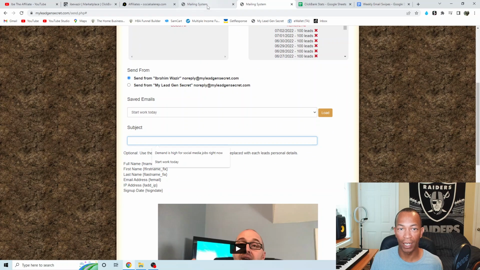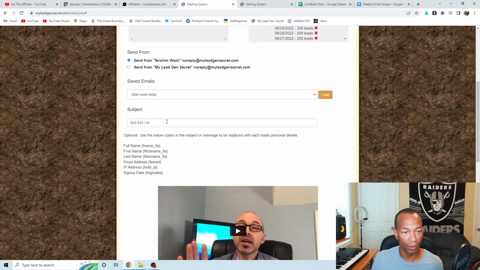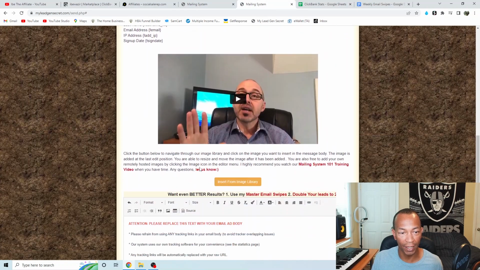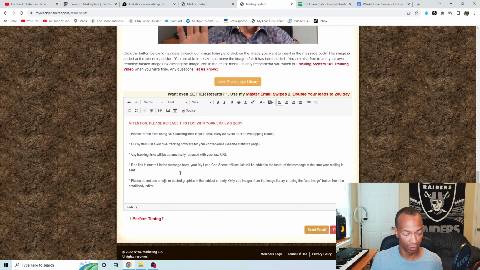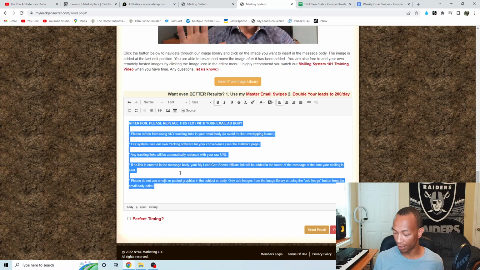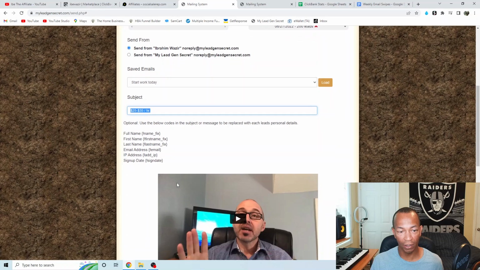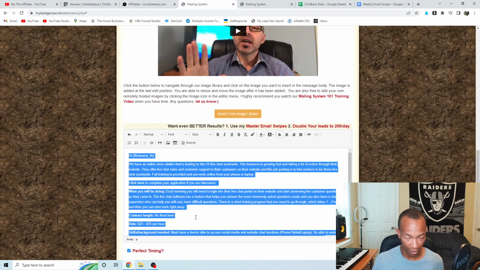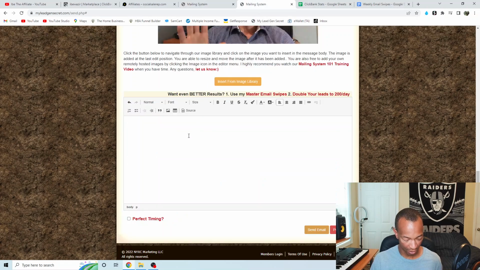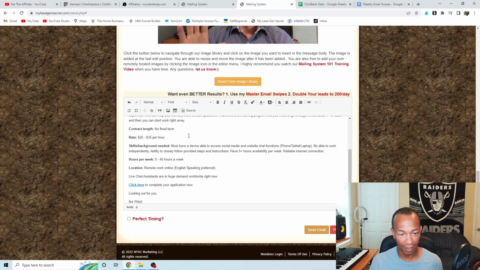And then for the subject, now we can just come back to the first tab, scroll down, highlight it real quick, Control C to copy, come back, Control V to paste. Scroll down, hit Control A to select all, hit delete. Go back to the first page, scroll down, hit Control A to select all, hit Control C to copy. Come back to this tab, hit Control V to paste. And that's it. Click the box that says perfect timing.